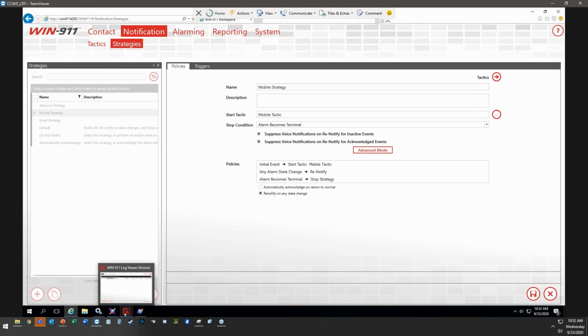So in a perfect world, you typically want an alarm to come in as active, unacknowledged. WIN-911 receives that, sends out the notification to your operators, to your users, and at some point, one of them acknowledges the alarm, says, okay, yep, I acknowledge it, and I'm heading on site to go fix that issue. They clear the issue, it becomes inactive, acknowledged, and now it's considered a terminal alarm. So again, this is what controls the tactic.